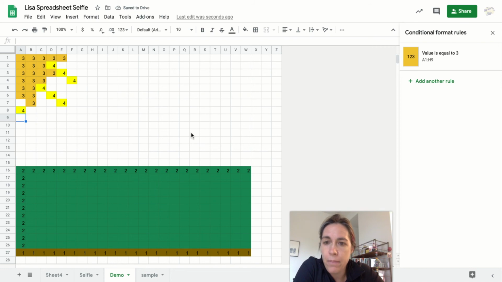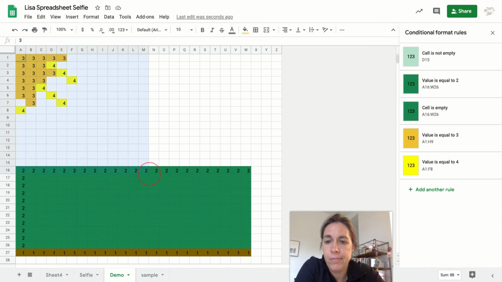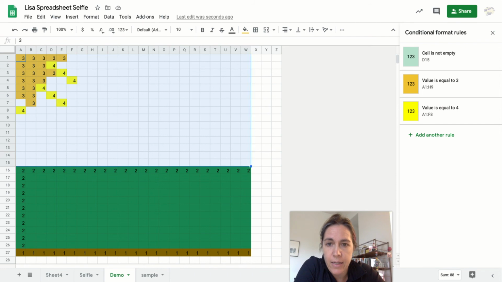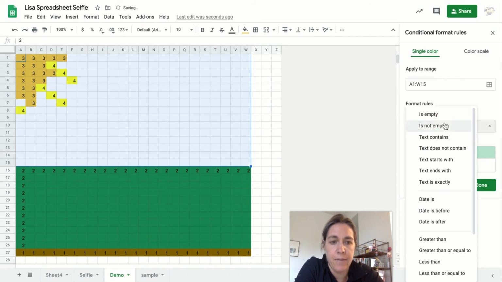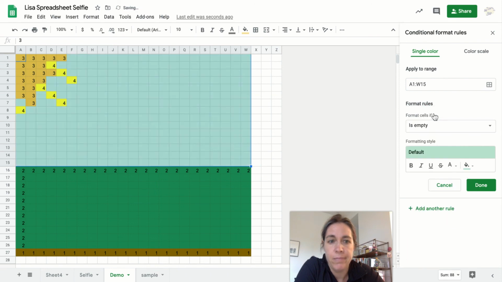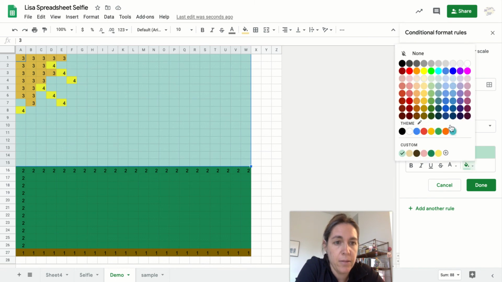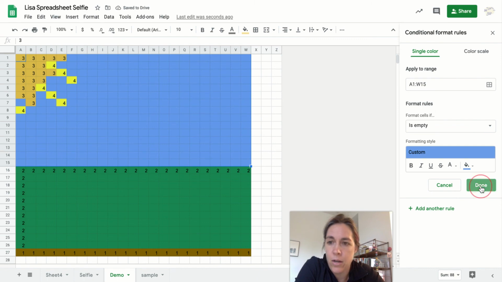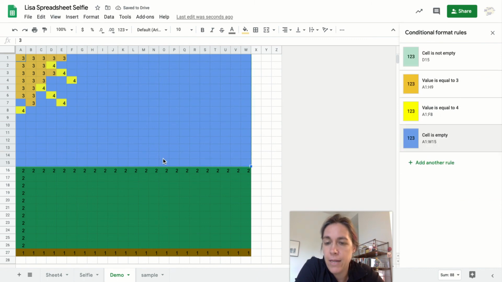And I want a background. I don't want this whole thing to just be blank. So I can select my section right here, and I can add another new rule. And I'm going to say if the cell is empty, I want it to be maybe I actually like that blue background. So I'm going to select that one, this light blue color. And there you go, done. Okay, so imagine that I've made a flower and all this.